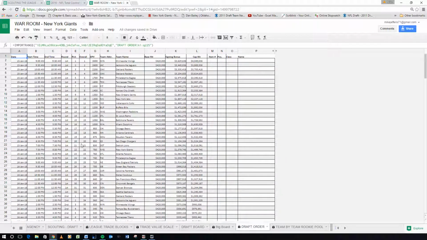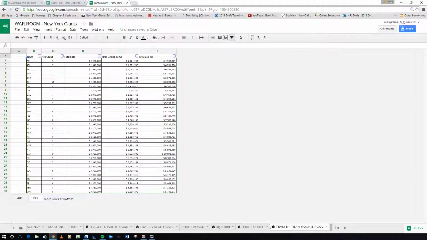The next sheet is the draft order. Again, draft order, draft times, none of this stuff is official yet. We've still got to update this, but I just wanted to get this out to show you. And then the last sheet is the team-by-team rookie pool, which again, I've got to update these numbers, but it'll give you a pretty good idea what you're looking at spending on your draft picks.